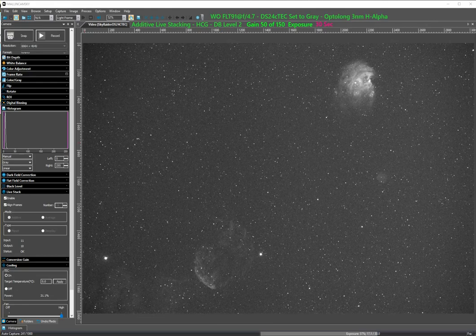It's probably the best I've ever seen the jellyfish. You can actually see there's like a streamer coming out of the top of the jellyfish. Material coming out.